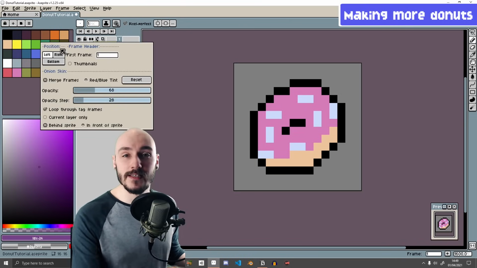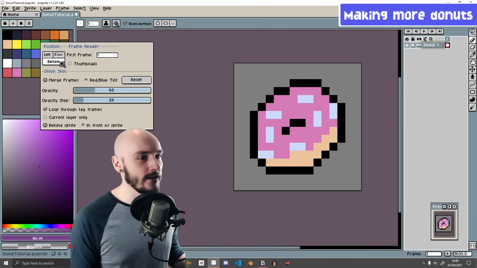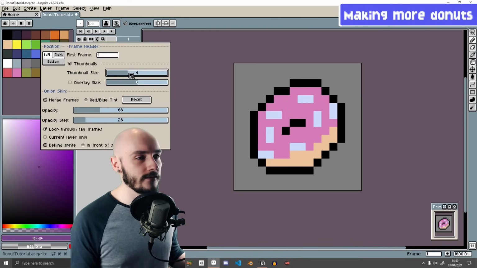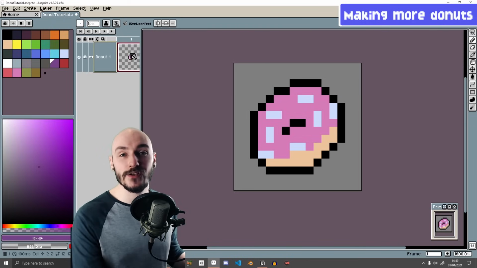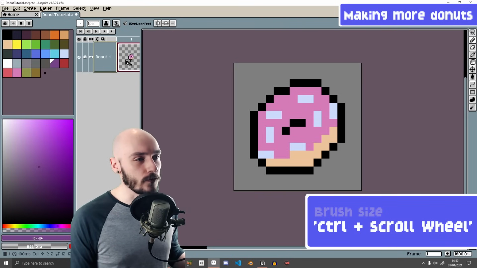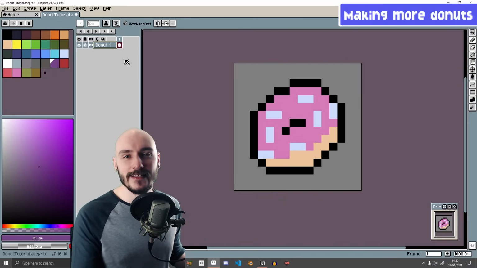We have this here, which gives us some more layer options. You can change the position of the layers panel here, on the right, on the bottom. I'm just going to keep this on the left. And you can add layer thumbnails if you want. So if I do that, increase the thumbnail size, then you can actually see what the layer has on it. A quicker way to change this is the same shortcut as the brush size. Hold Control and use scroll wheel. I like to keep it like this.